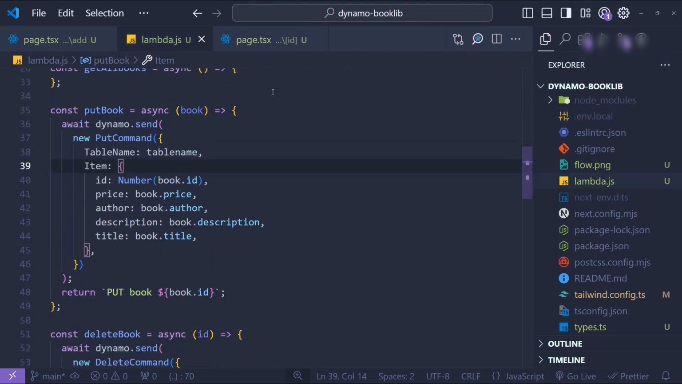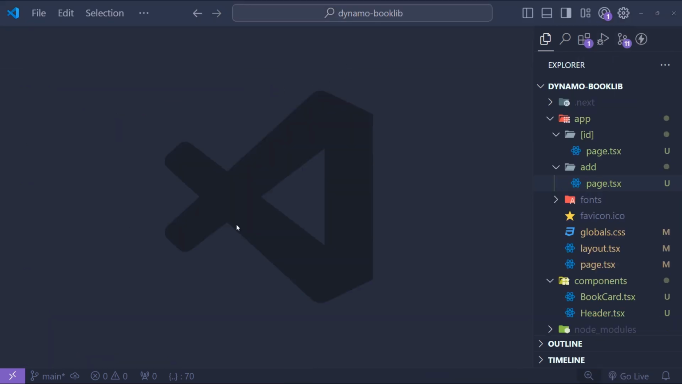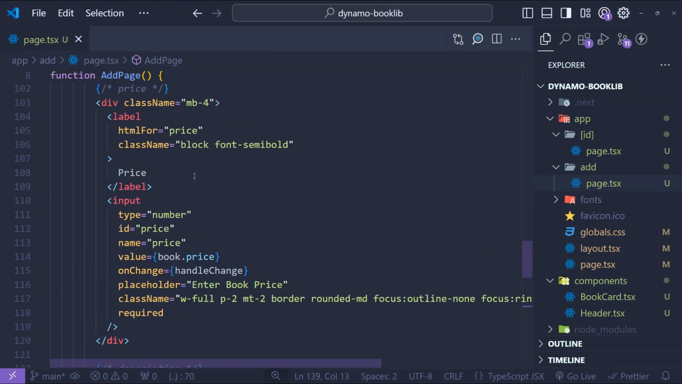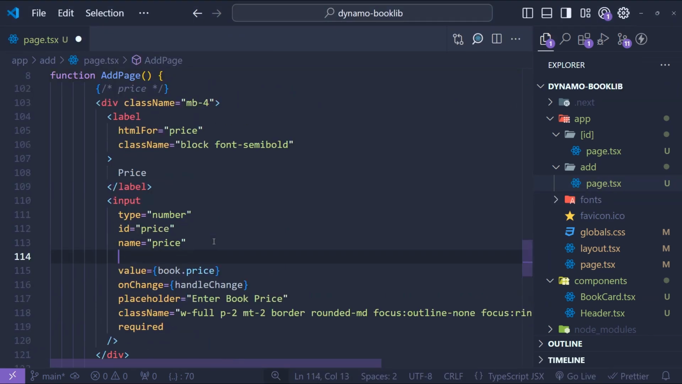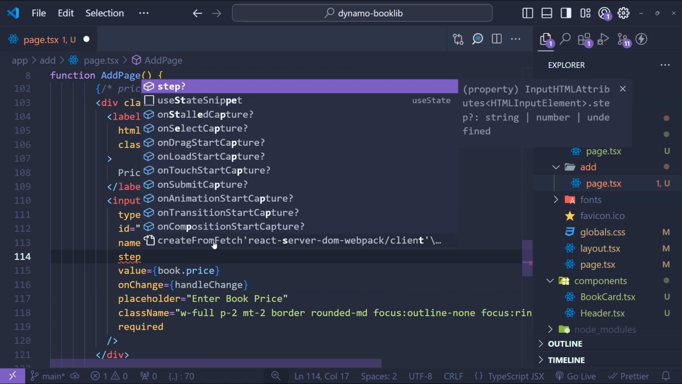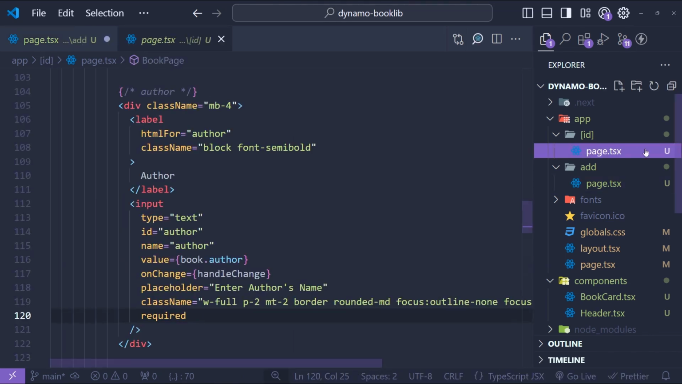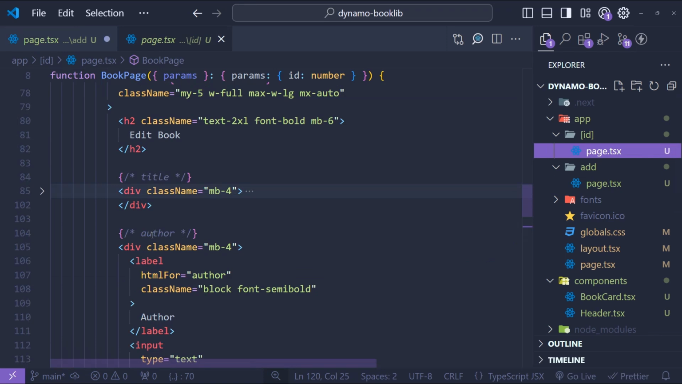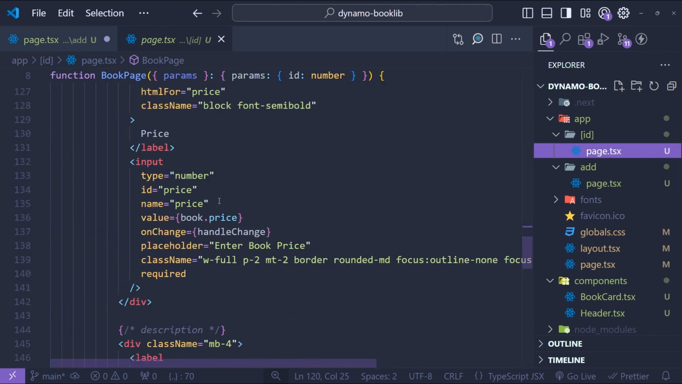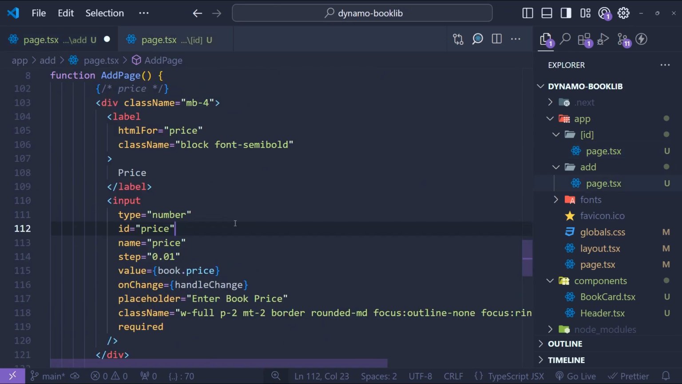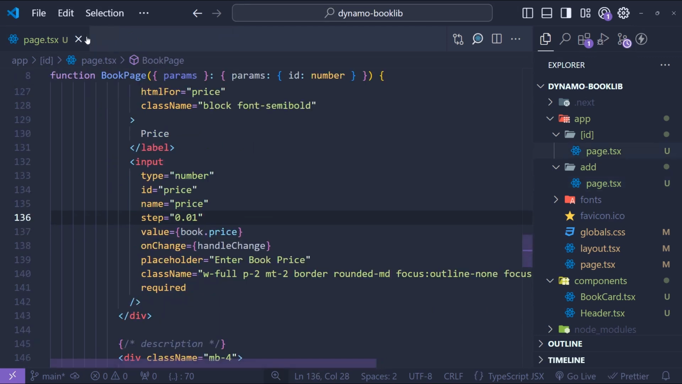Now let's build our server actions. Let me just close other files for now. Before we start, I need to change one thing here. Inside your add page, in the price input field, we need to add one more attribute, step, which will be equal to 0.01. So the user will be able to add up to 2 decimal points. We need to add the same inside our ID page too, in price. Now that we are done with this, we can create our server actions.